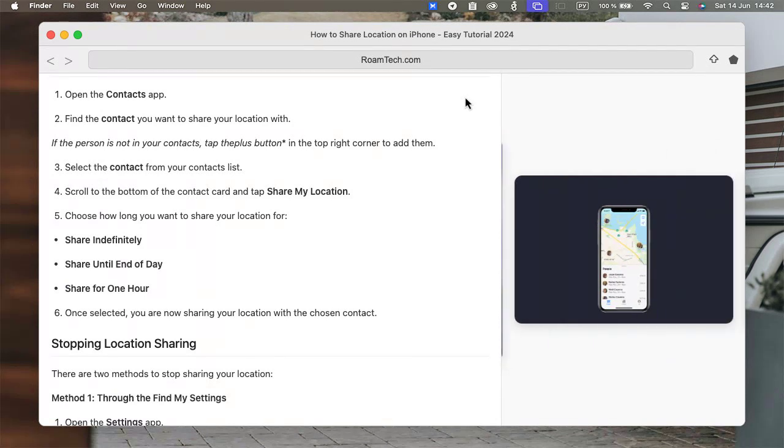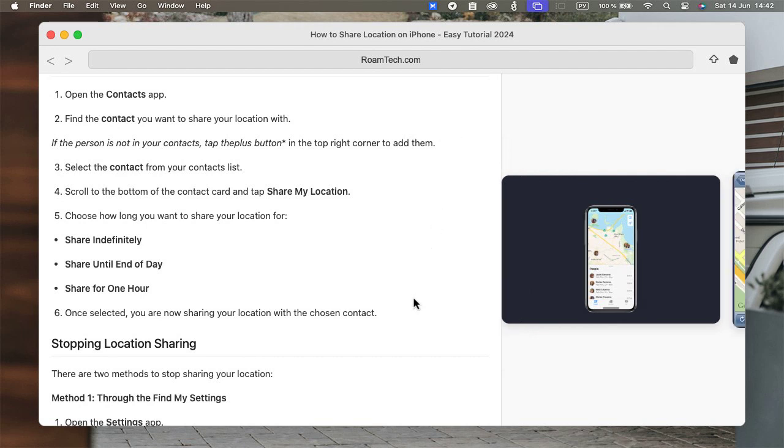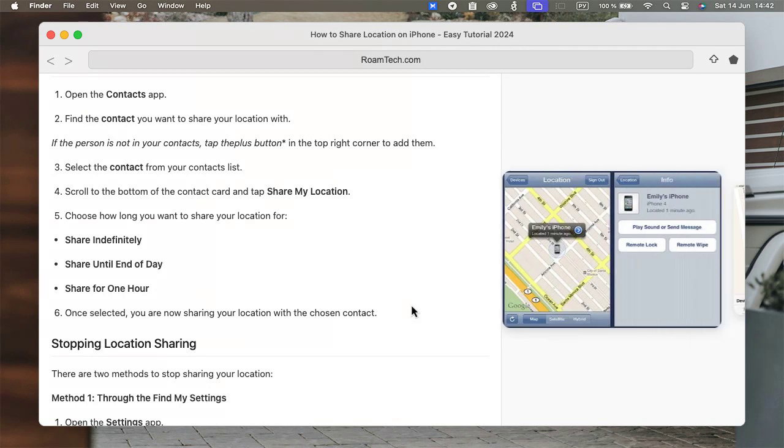Next, find and select Find My. Inside the Find My settings, simply toggle on Share My Location. Make sure it's green. Now that we've enabled sharing, let's actually share our location with someone.